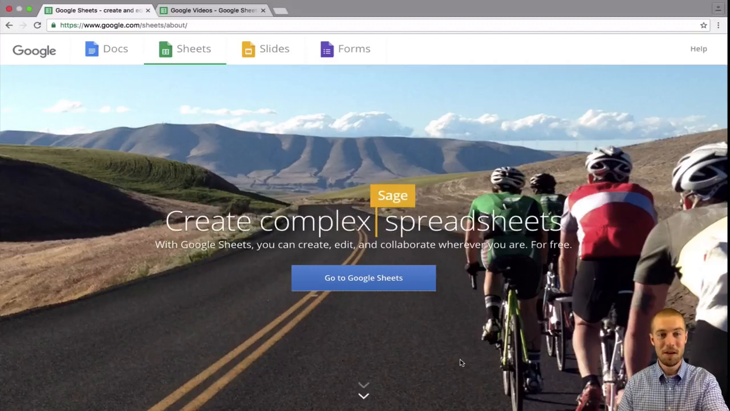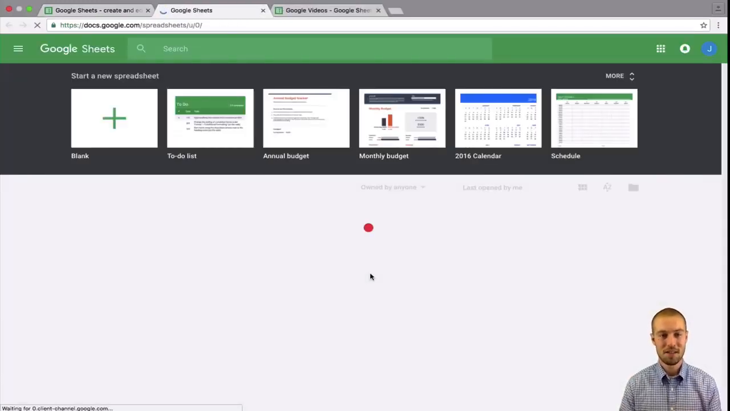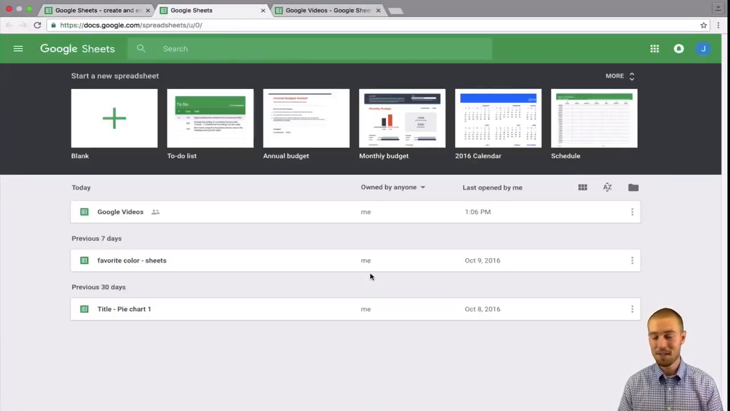Okay, so once you've opened up Google Sheets, you'll be brought to this page, and I'm going to click this blue button, click Go to Google Sheets, and then you have some templates that you can pick from. So if you want to pick a template, look, you have plenty of different options. Let's just say I'm going to do a blank one for right now.